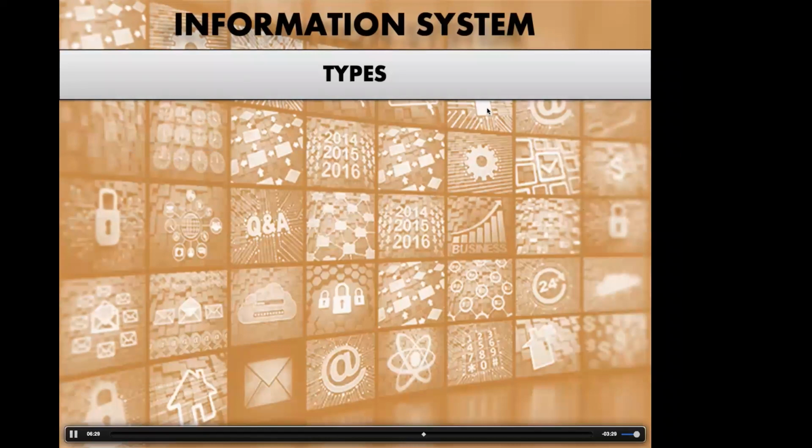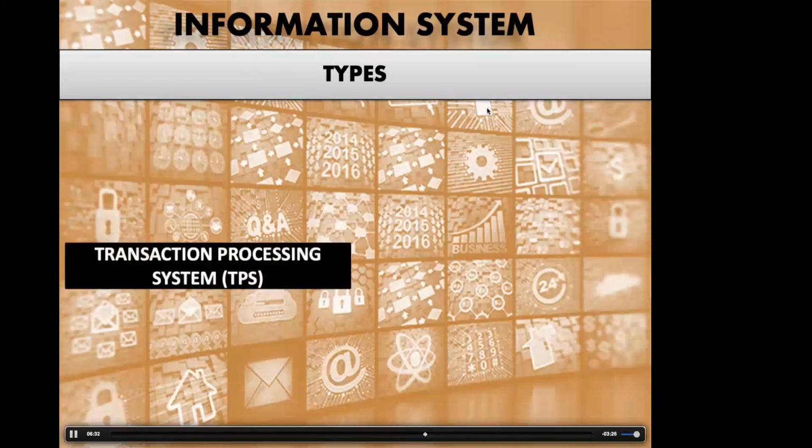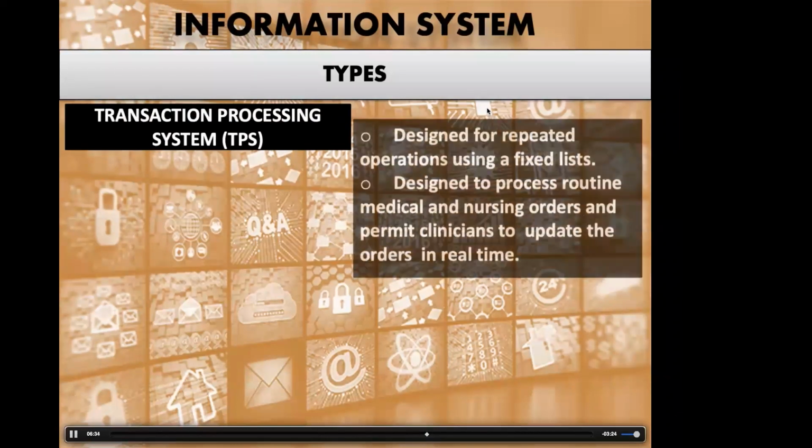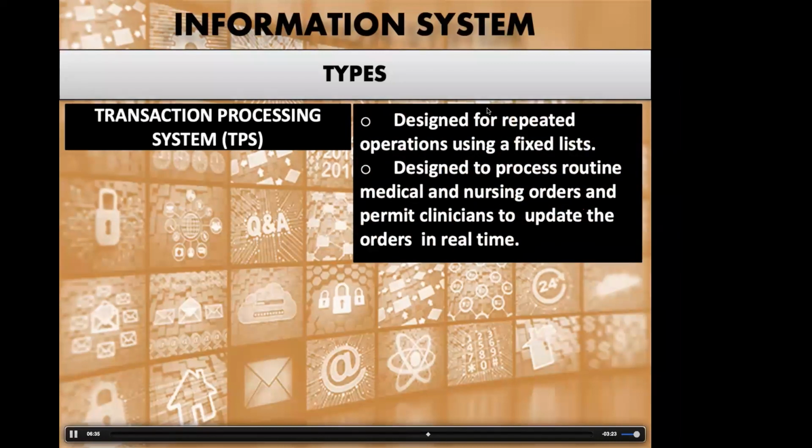More types are the Transaction Processing System, or the TPS, designed for repeated operations using a fixed list, designed to process routine medical and nursing orders and permit clinicians to update the orders in real time. And a failure in the TPS often means disaster for the organization.